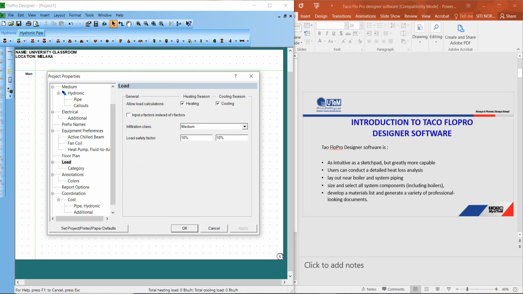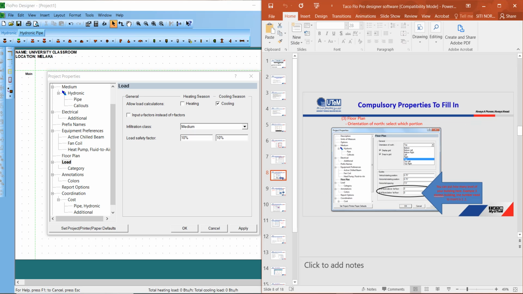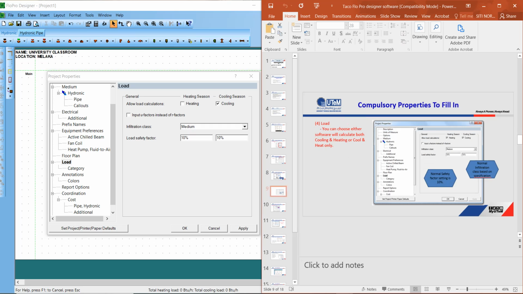You can tick cooling and heating load if you want. Basically, when we do load calculation in Malaysia, we only focus on cooling season. So just untick heating.